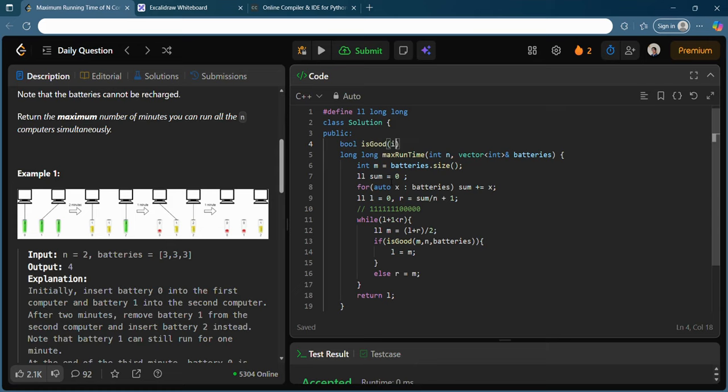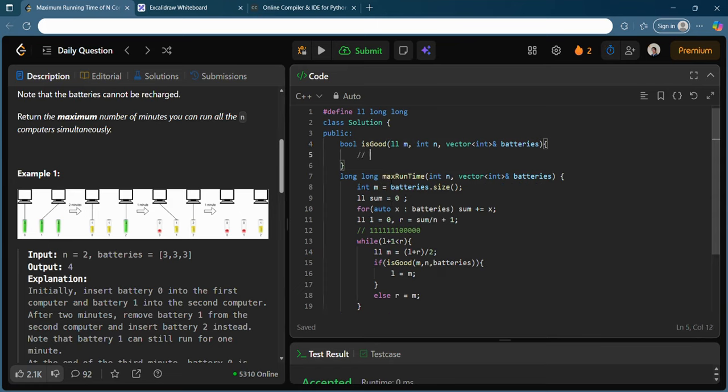So is good, we have a long m with me, I have my integer n with me, I have this vector integer batteries with me, okay. So yeah, I have these things. And what does this good function tell me? See, instead of m I will say t, because that's the time, right? So whether I am able to operate n computers for t time, okay.